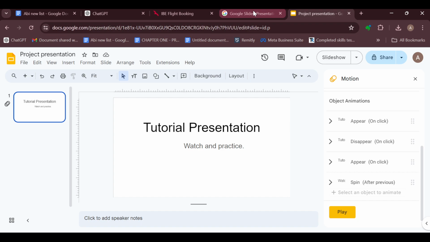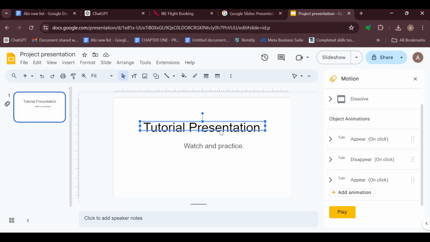The first step is to log in to your Google Slides account. Then open up your presentation in Google Slides. And once you've done that, on the presentation page, the next step would be for you to select the text that you'd like to animate.